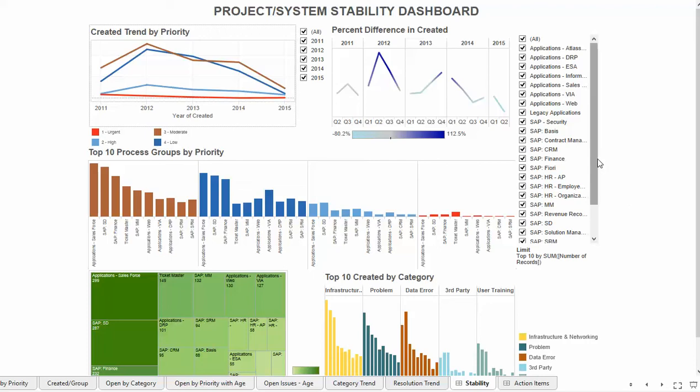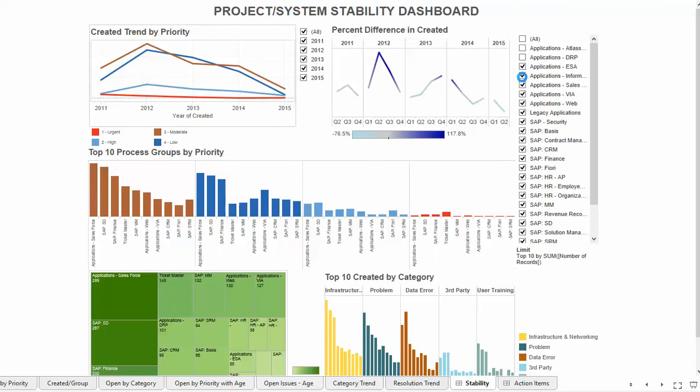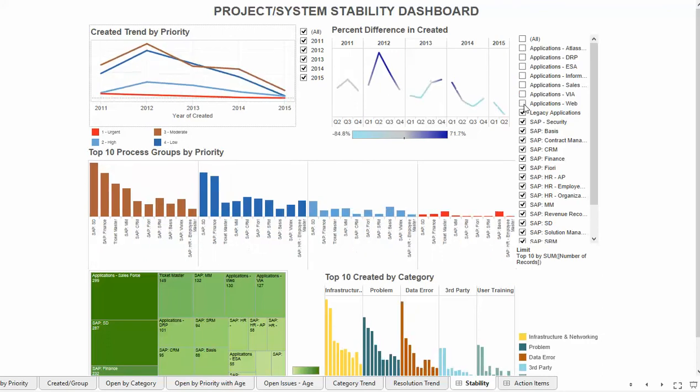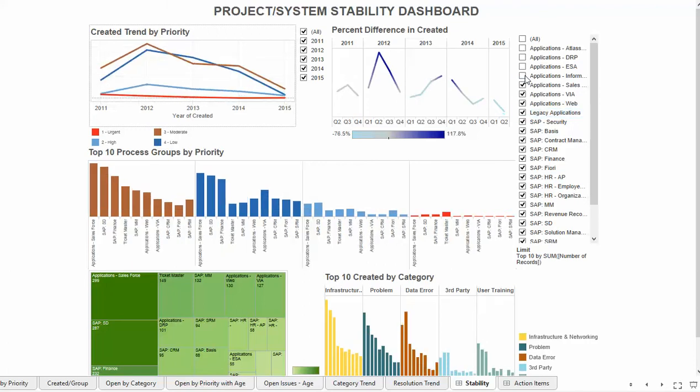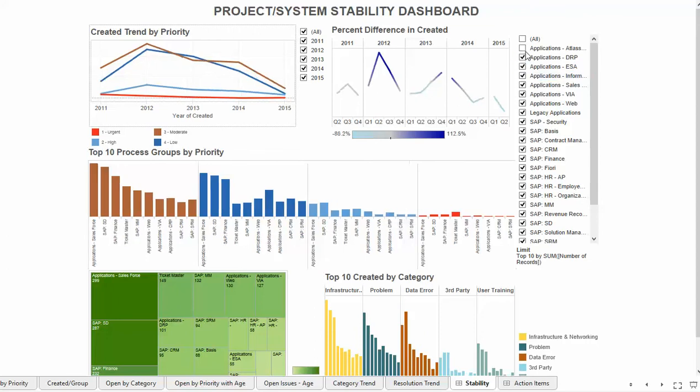Additionally, we've given global filters for the process groups. We can see the performance of just the SAP group by unchecking the non-SAP applications. That way we see how the SAP applications have performed as opposed to the non-SAP ones. Likewise, we could also check how the performance of the non-SAP applications has been. Now, these are the top 10 groups by priority.